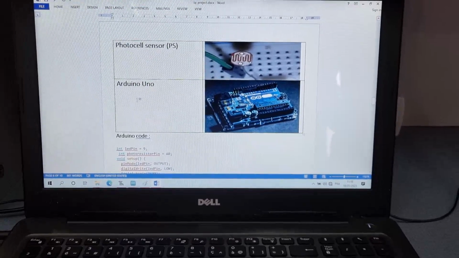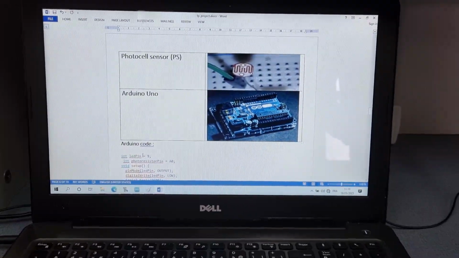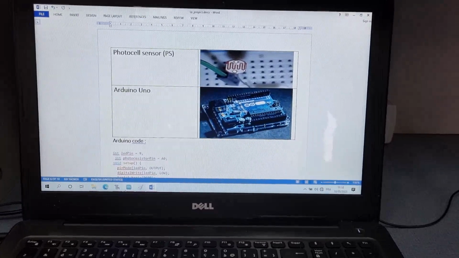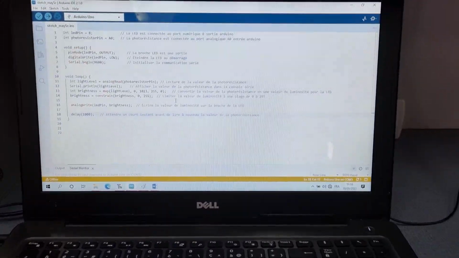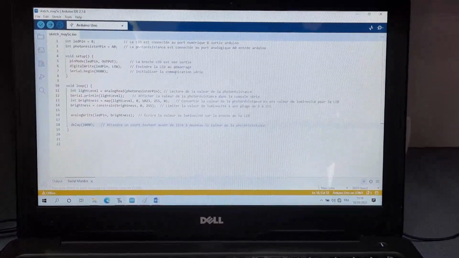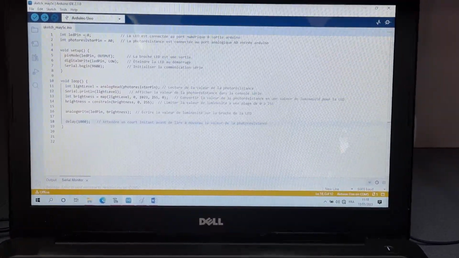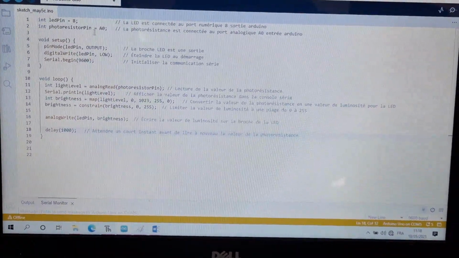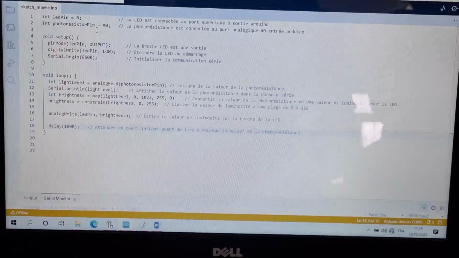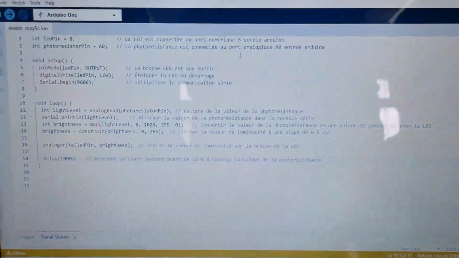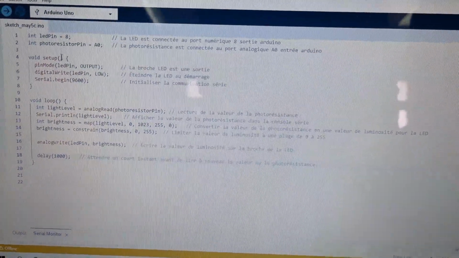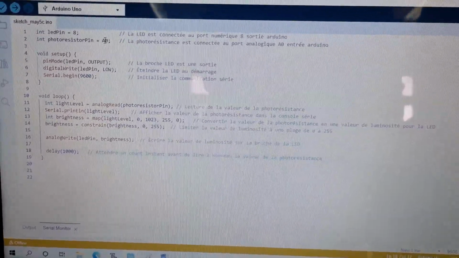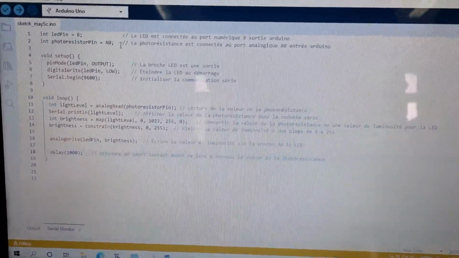Okay, so let's start with the program in Arduino. This is the program that I used in my project. We have pin 8, which is the output of Arduino. And we have the photocell sensor on A0.